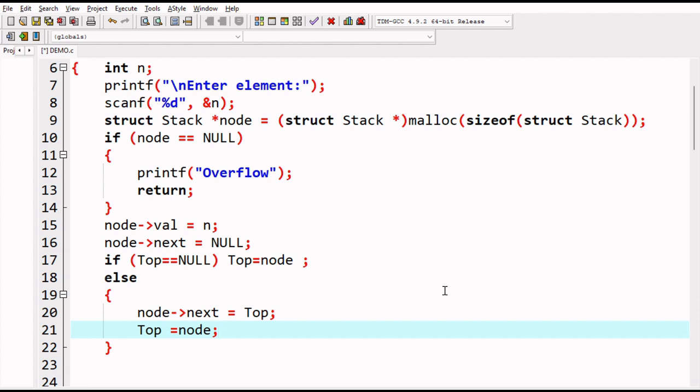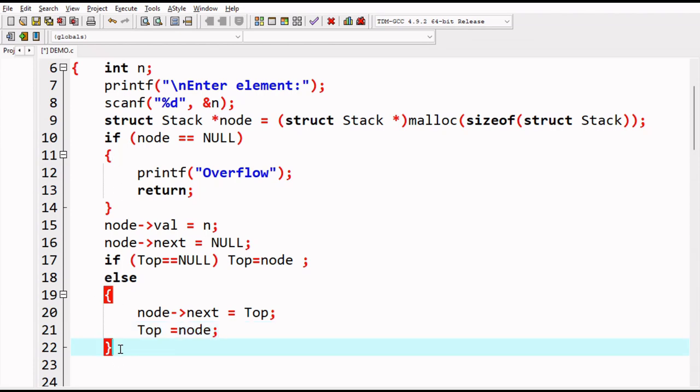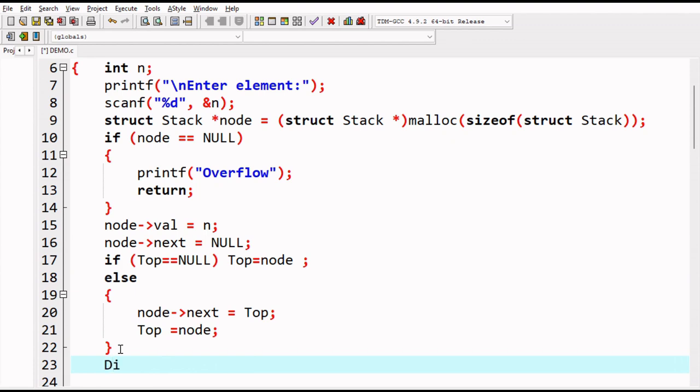So that's what I visually showed. The child node that was created is linked to the existing top of the stack, and this child node will now become the topmost node. So much for the push operation. Like before, we can show the status of the stack after every push and pop using a display.